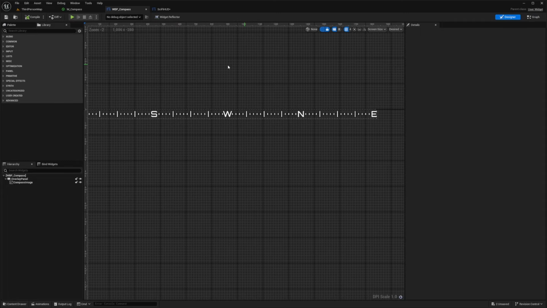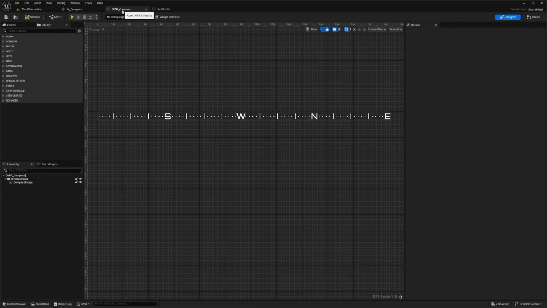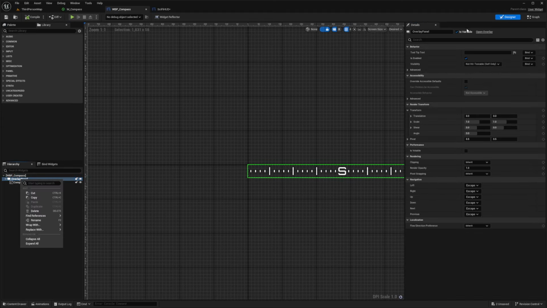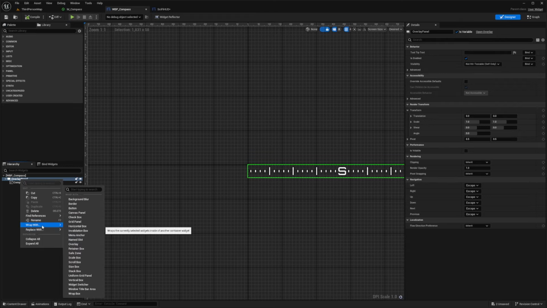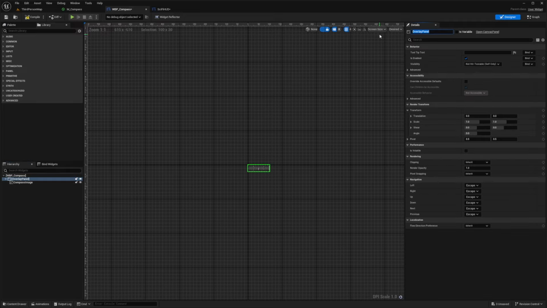So let me show you a quick example. I don't want the entire compass to take up most of my screen. So what I'm personally going to do is just have this compass within a canvas panel in a canvas panel, just so I don't have any overlapping, and it's going to be limited to a certain bar. So for the overlay panel, we actually did not have to make this into a variable, but I'm going to go ahead and just replace this with a canvas panel. Once I replace it with a canvas panel, I'll change the name from overlay panel to canvas panel.